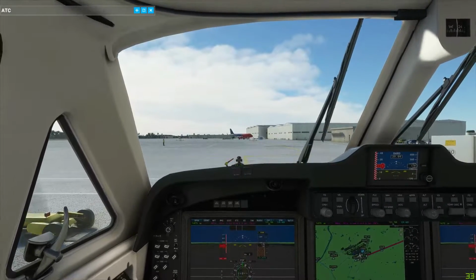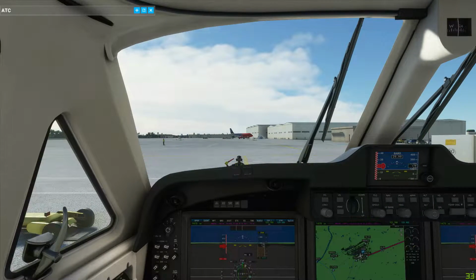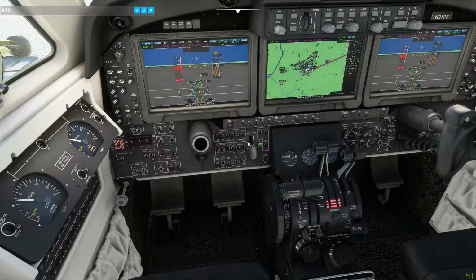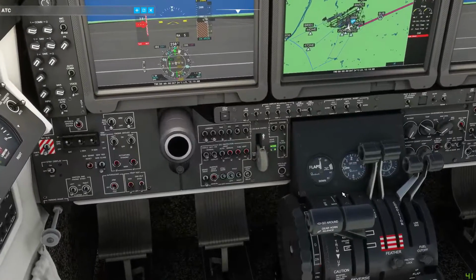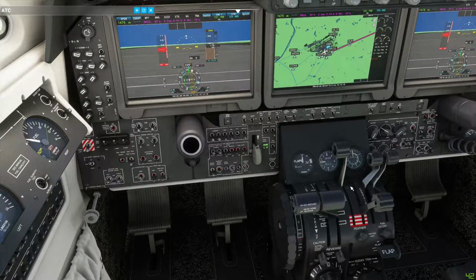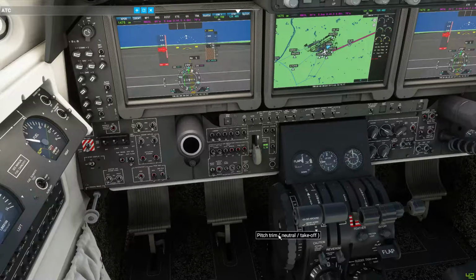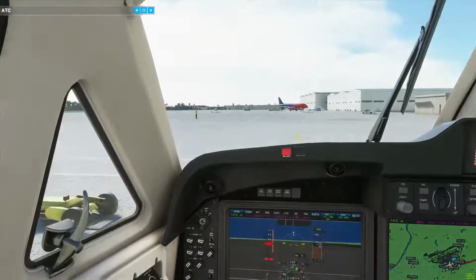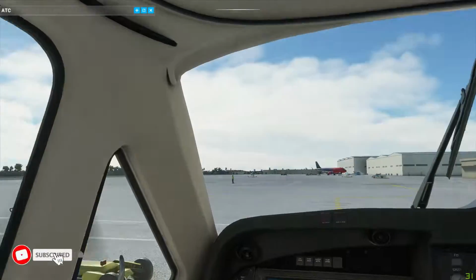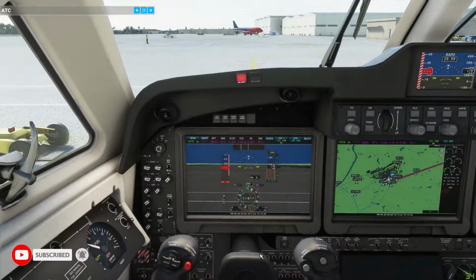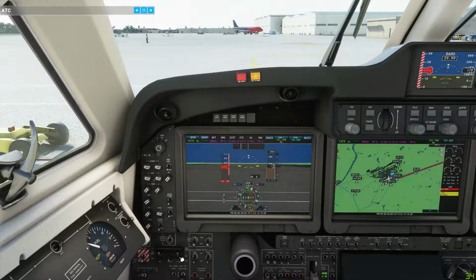Alright. I think we are good, guys. Set the parking brake. Let's clean up this. Turn on taxi light. And then now what we are going to do is cut the engines, cut the throttle back, clean the master warning, turn off the lights, come here, turn off the alternators, turn off the avionics.